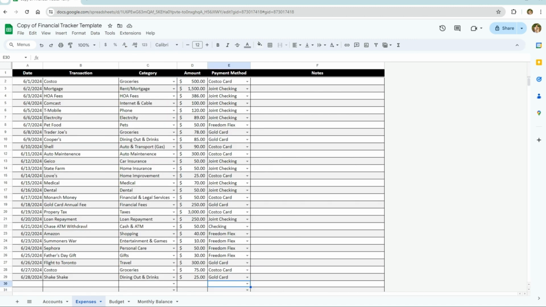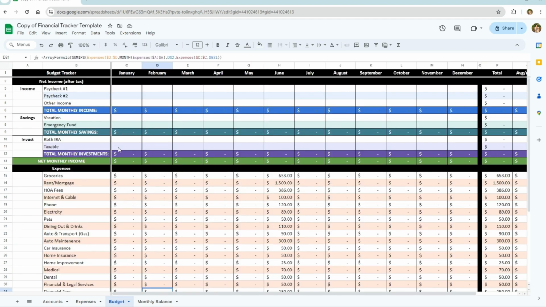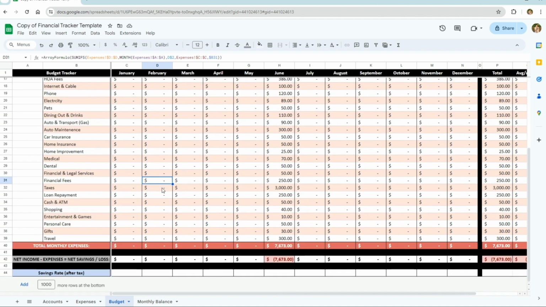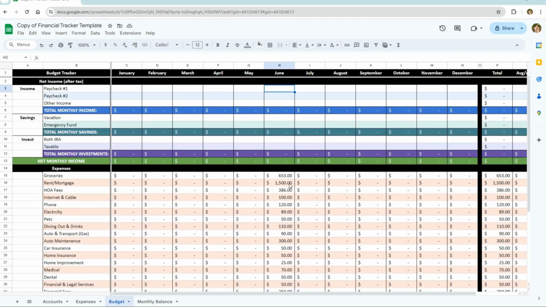Now we can move on to the budget tab. And in this tab, it's sort of where everything comes to life. At the top here, you'll want to enter your paycheck or your income, your saving contributions, and your investment contributions as well. So in the top section here is sort of where you pay yourself first, and then afterwards is where the expenses are deducted at the bottom. And at the very end, you can see if you made a net savings or a net loss, as well as your savings rate.